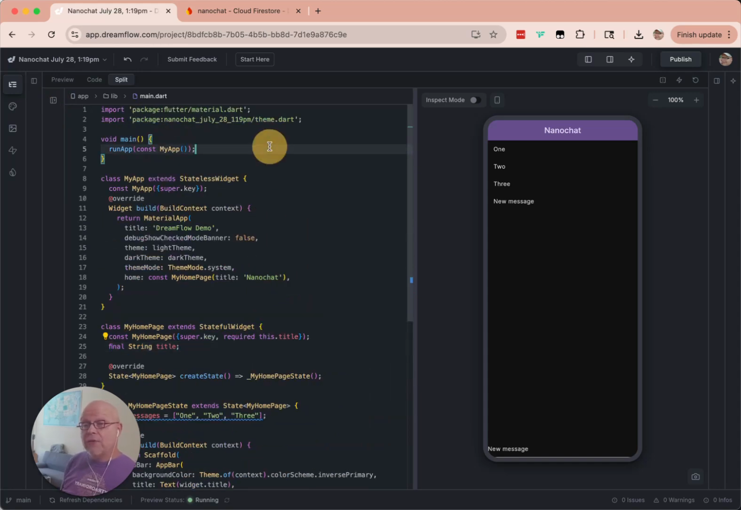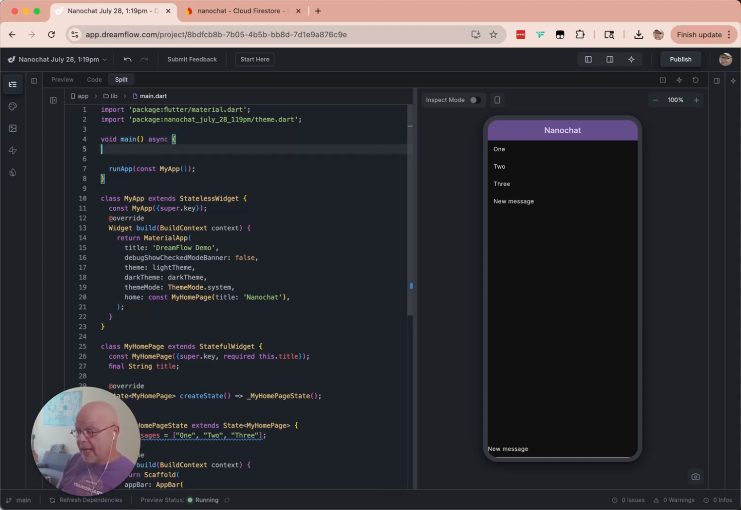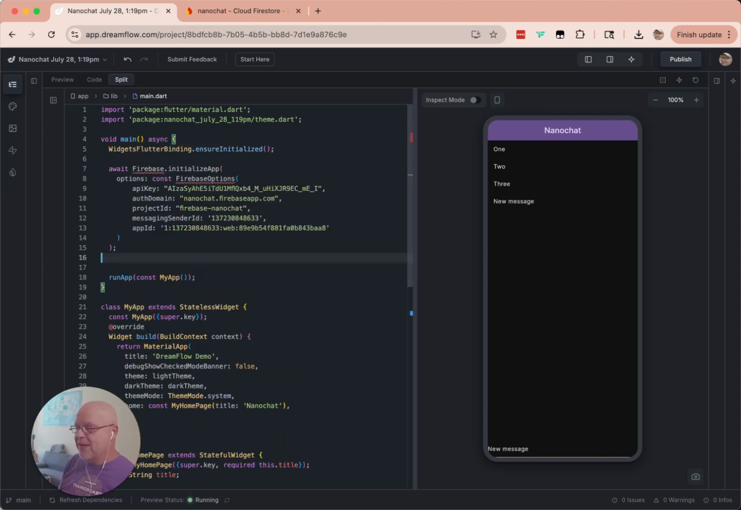So we're going to tell the Flutter app where it can find the Firebase project that it needs to connect to. We're going to do that in the main function here at the start. We're going to make that async, and we're going to add a snippet. So I have a code snippet here. There are many ways to do this. I've been using this one for so long that I just have a snippet for it, which is this.